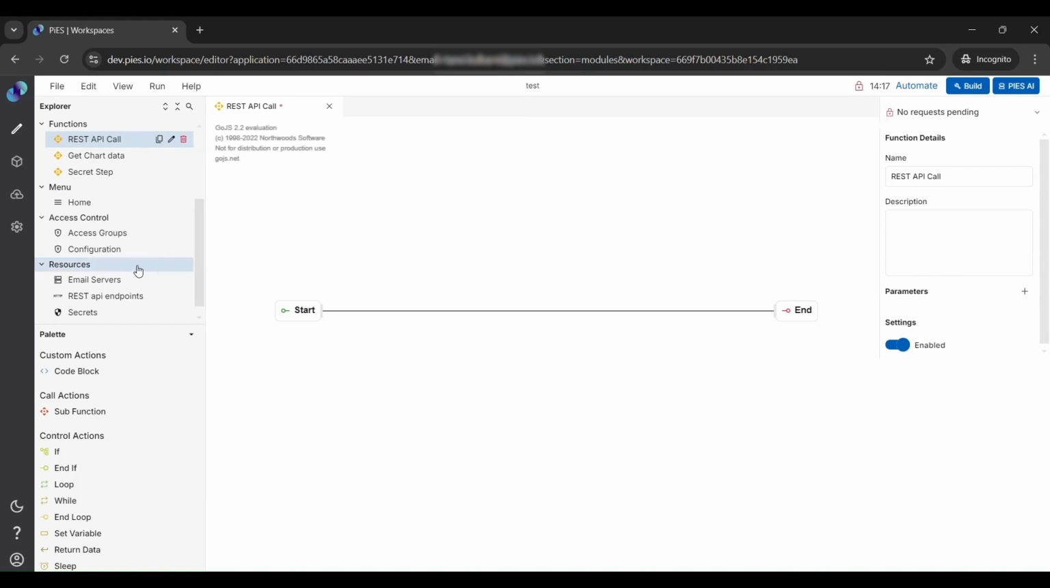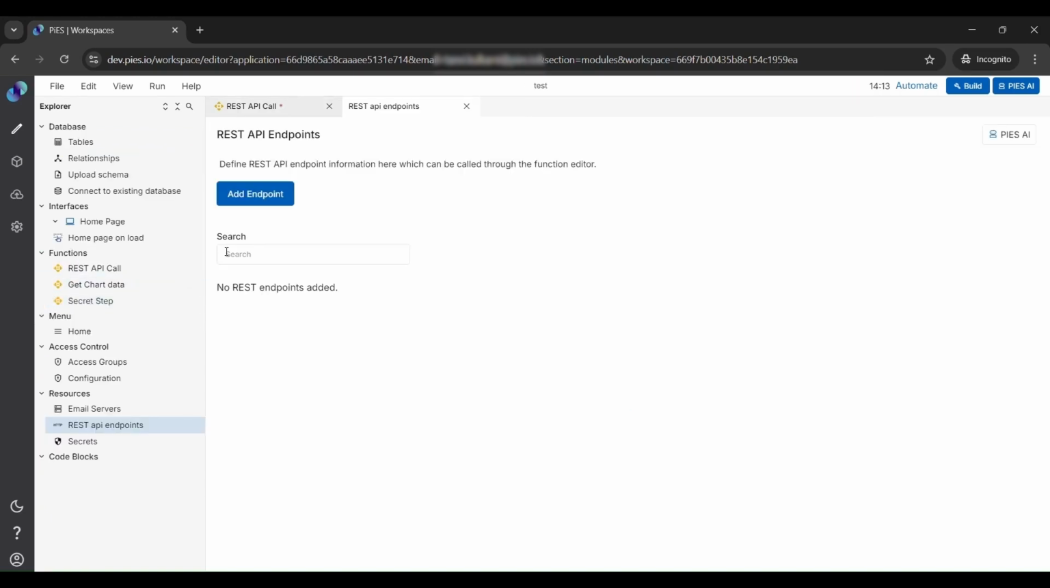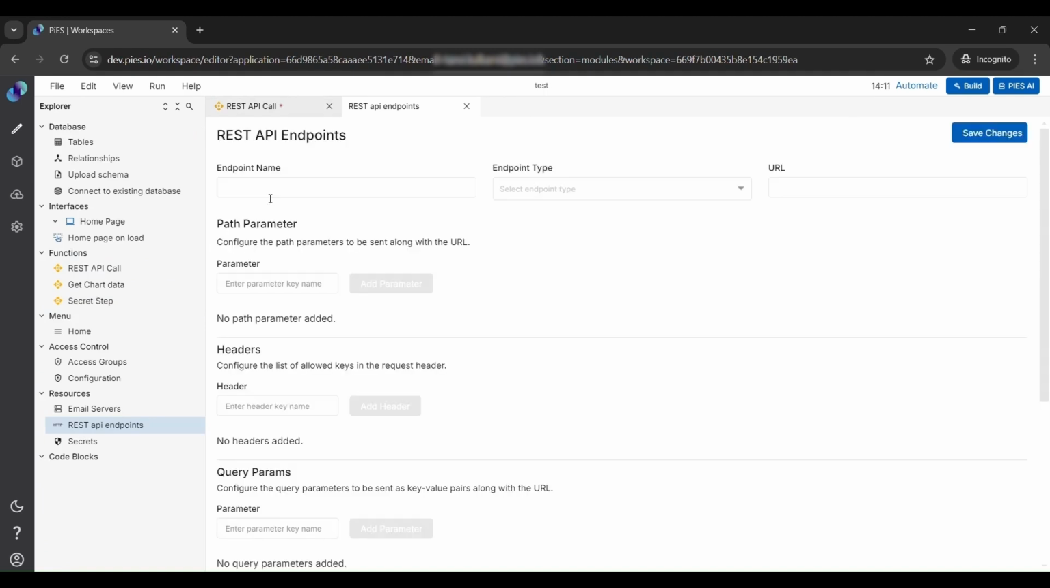Go to the Resources section. Then click on REST API Endpoints. Click on Add Endpoint button. Then provide endpoint details. Enter endpoint name as Get All Products. Select endpoint type as Get from the drop-down. Enter URL as https://list-api.com/products. Enter header as content type and click Add Header.